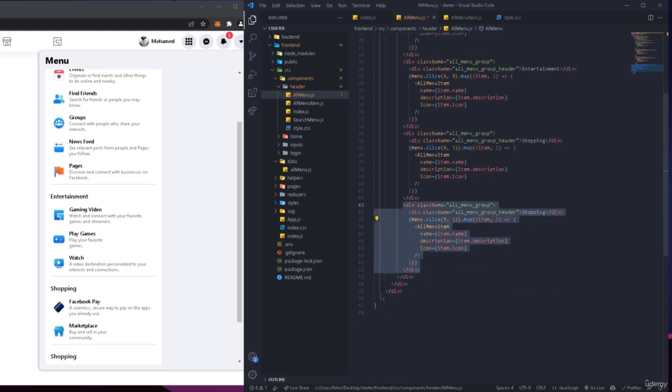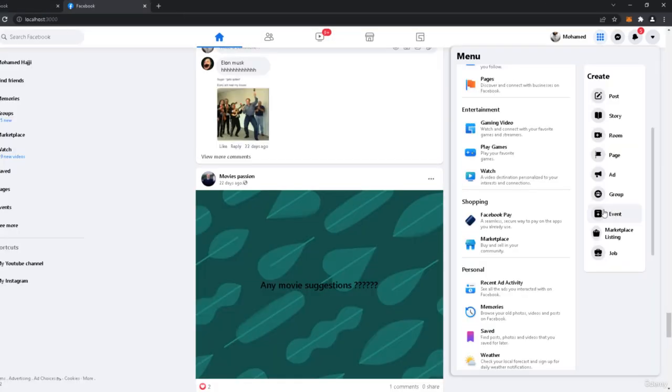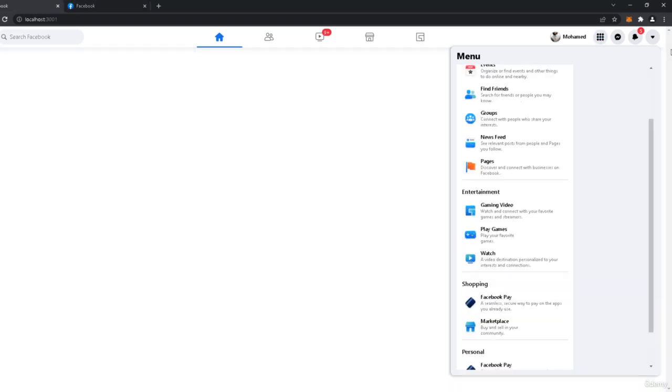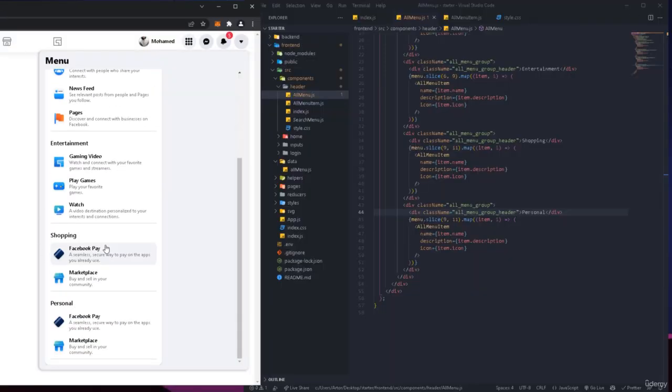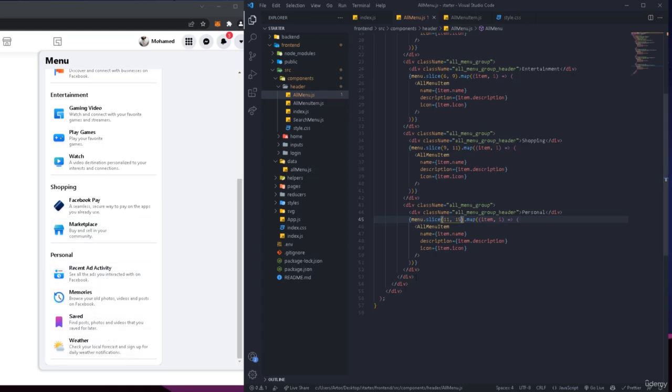And also we're going to take that again, paste it, and now from shopping it's going to be personal. Double it. It's going to be 1, and then we're going to have 1 2 3 4. So we're going to have 4 elements ready to show. The 4 elements that we're going to show for the personal, so it's going to be from 11 to 15. That's 4. Okay, and in personal we have 4.